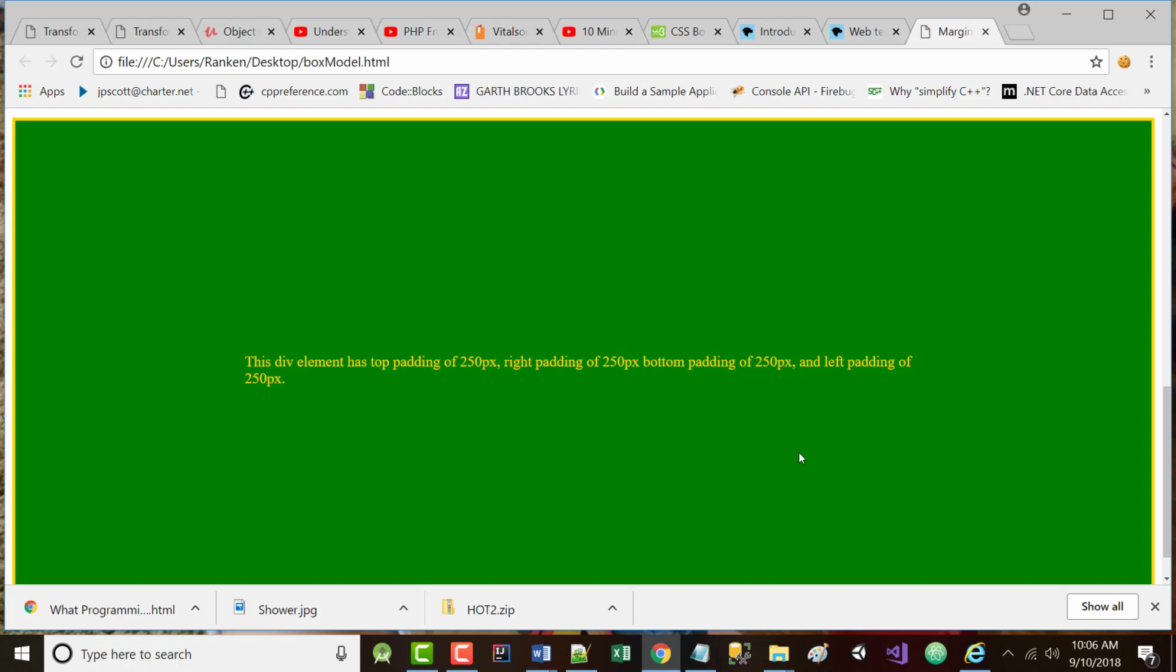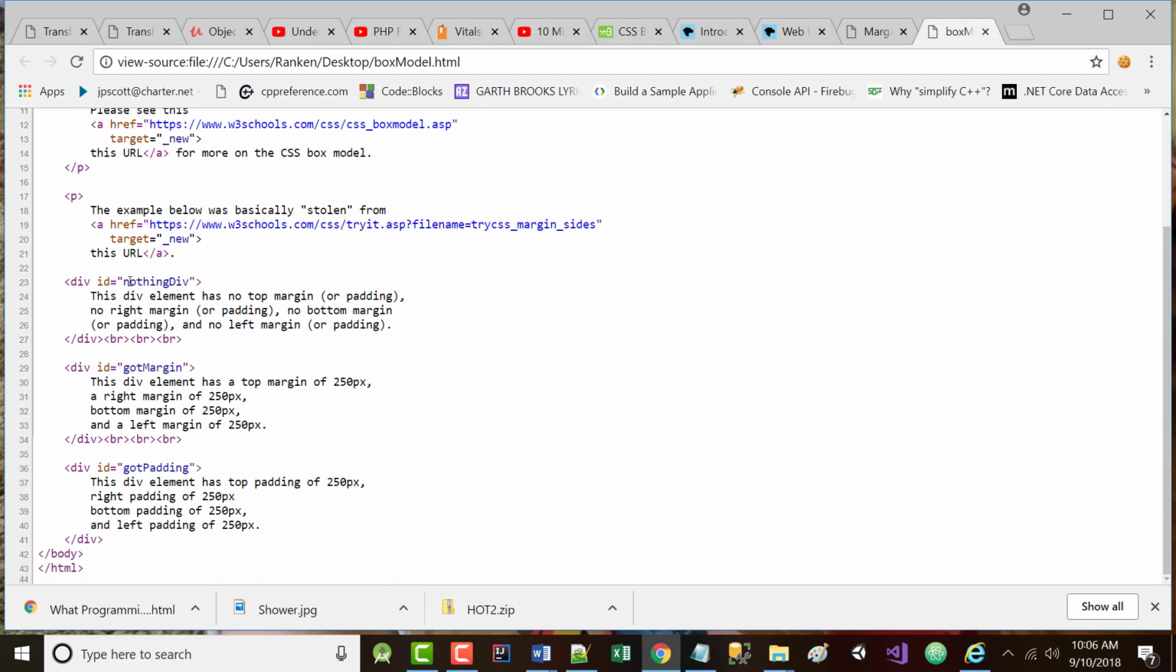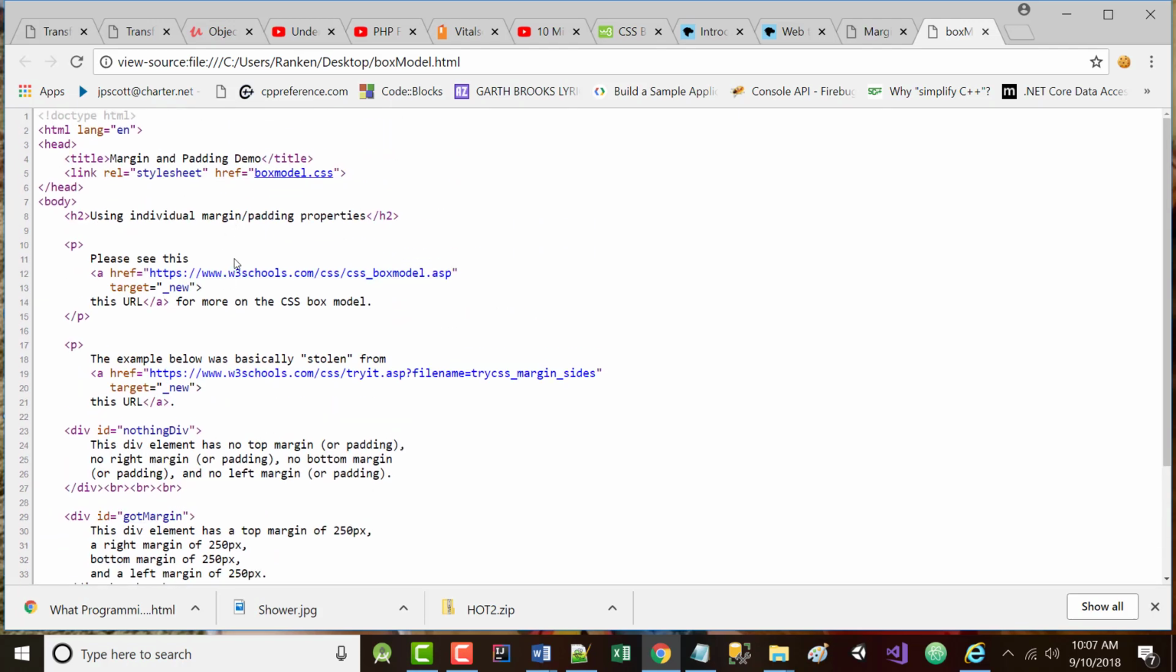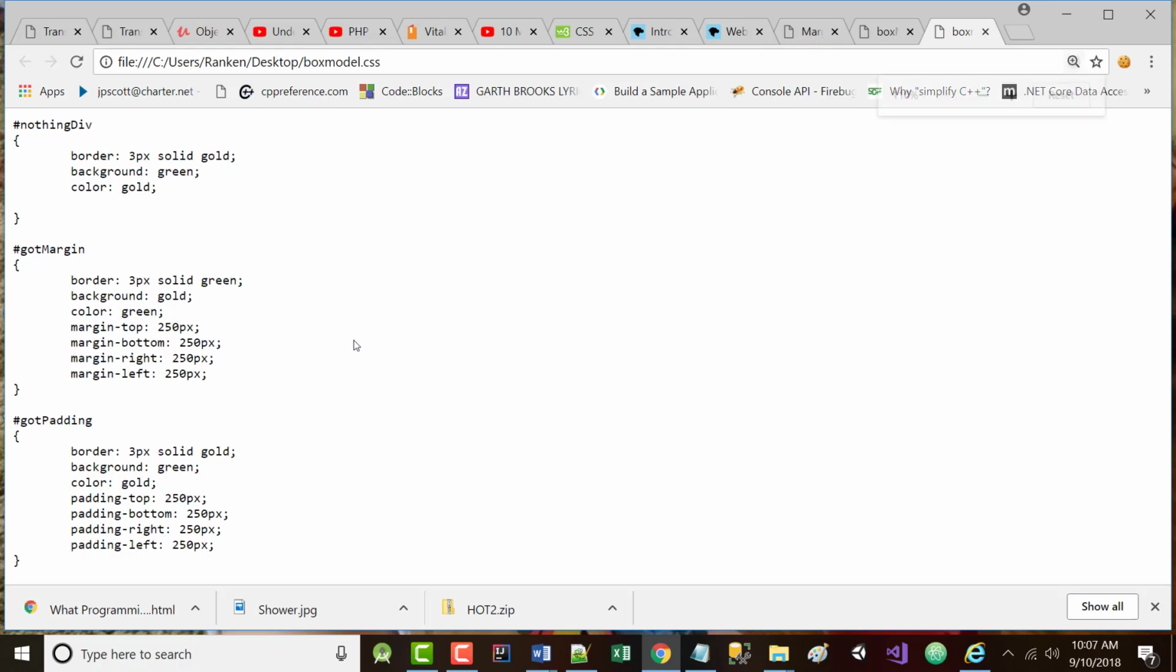But I'd be more than happy to send this to everybody. Like I said, it's nothing fantastic. Here's the source. Again, what did I do? I've got a thing called nothing div, so it's got zero margin, zero padding. Got margin, where it's got 250 pixels all the way around it. And I've got one called got padding, which has got 250 pixels of padding all the way around it. So all that is, when you look at it, is this. Now I realize that doesn't show that well on here, but nothing just has a border, background and a color, but there's no padding, there's no margin.